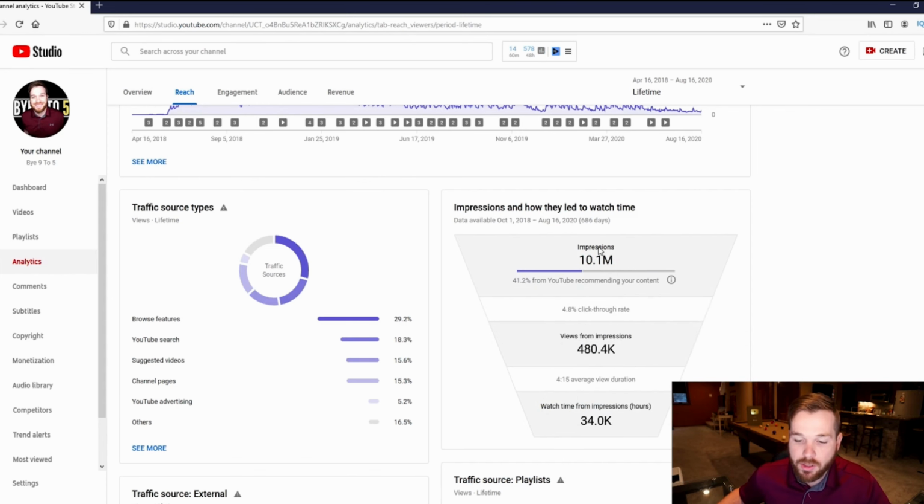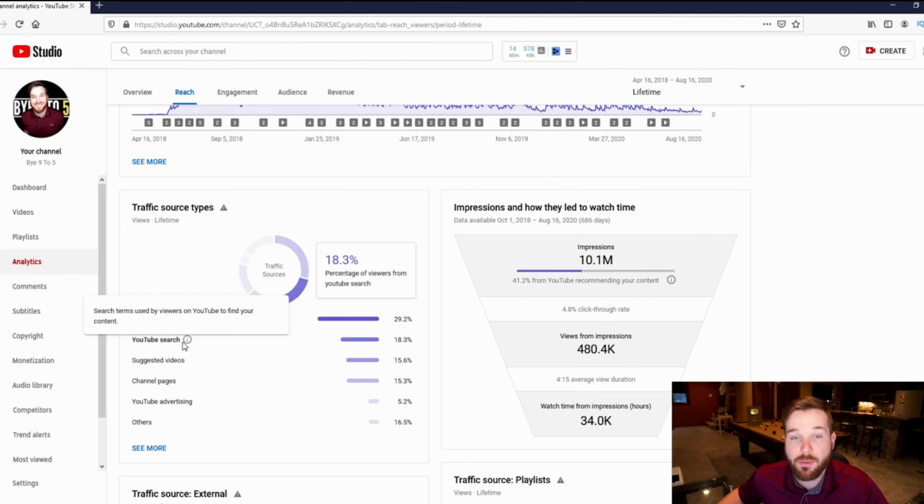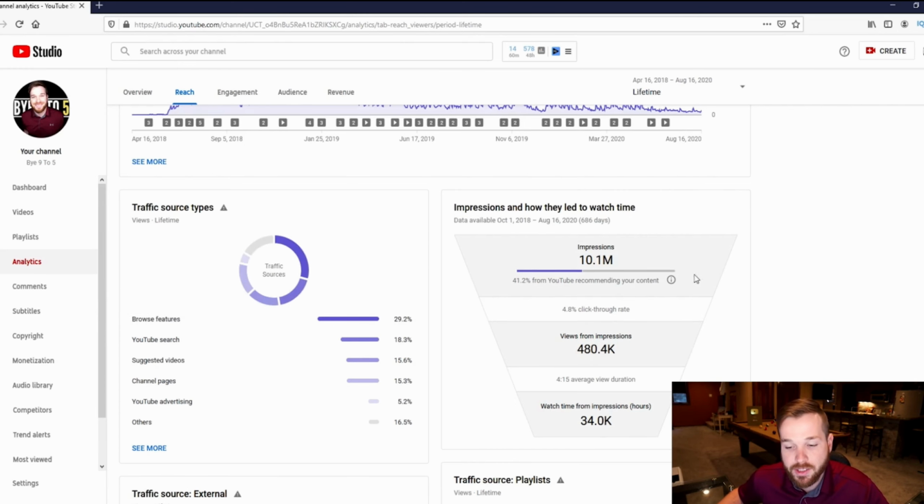And so ideally you want to start getting this number to go up and up and up. So at the beginning you want YouTube search to be where you're getting your views from. Then you want to transition into this, where you're getting a lot of suggested.